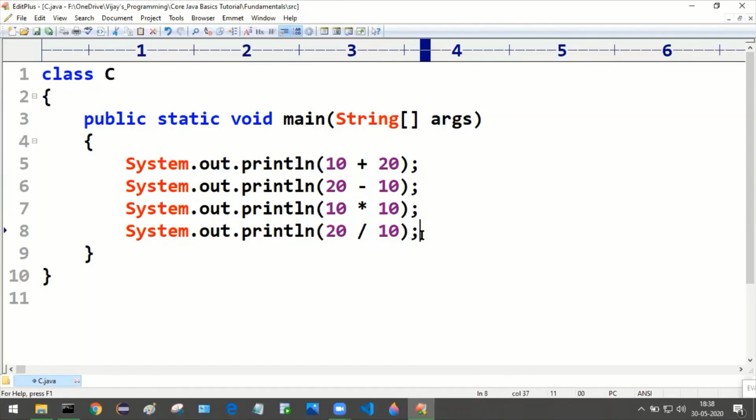Now, the conclusion here is, we are able to perform mathematical operations inside SOP. SOP is short for system.out.println.